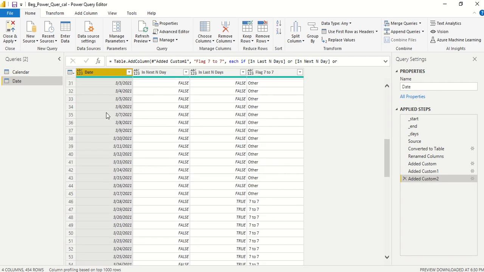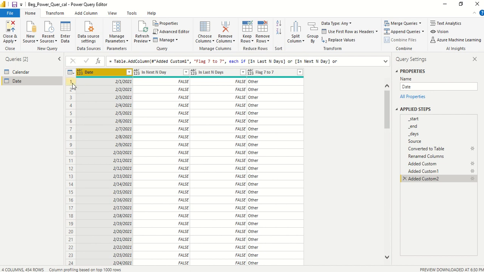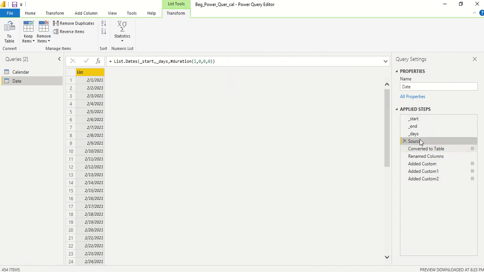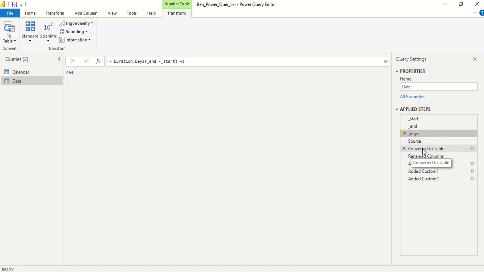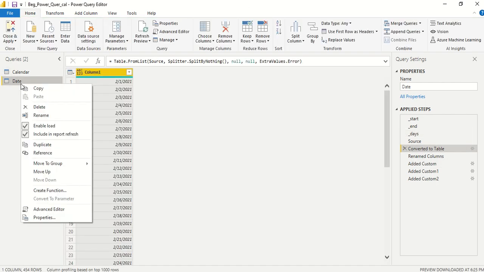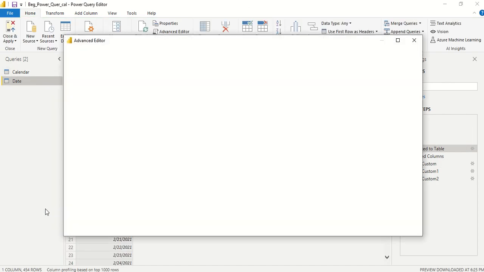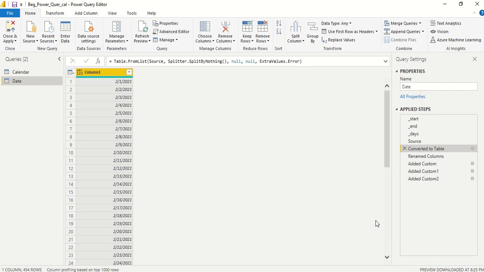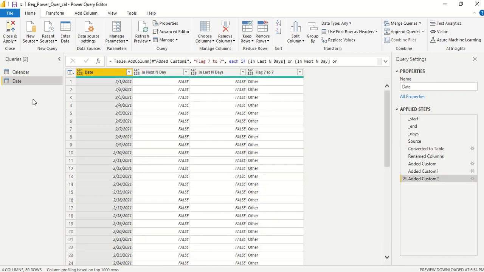I've created this table with a smaller set of dates. Let me go ahead and show you in the source. Okay, so we only have dates from 2021 to 2022, and let me even reduce it to 2021. We just want to keep a smaller set of dates.